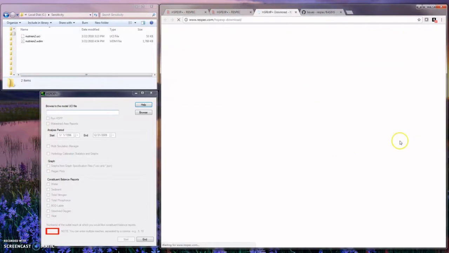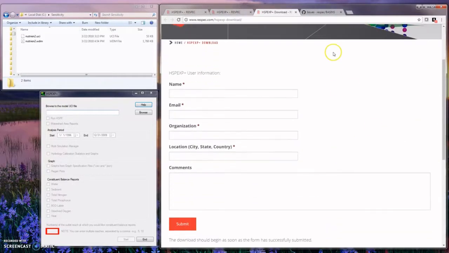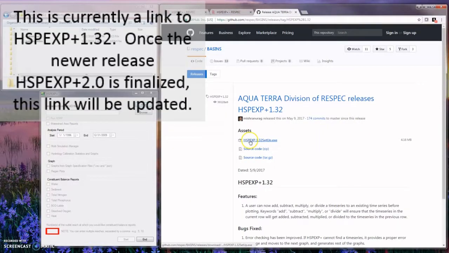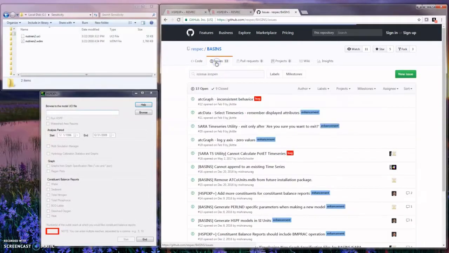To access the site, you will have to enter in some user information. Once you're in the site, you can click this HSPEXP link to download the program. If you do end up having any issues with the program, feel free to submit them here in the Issues tab.